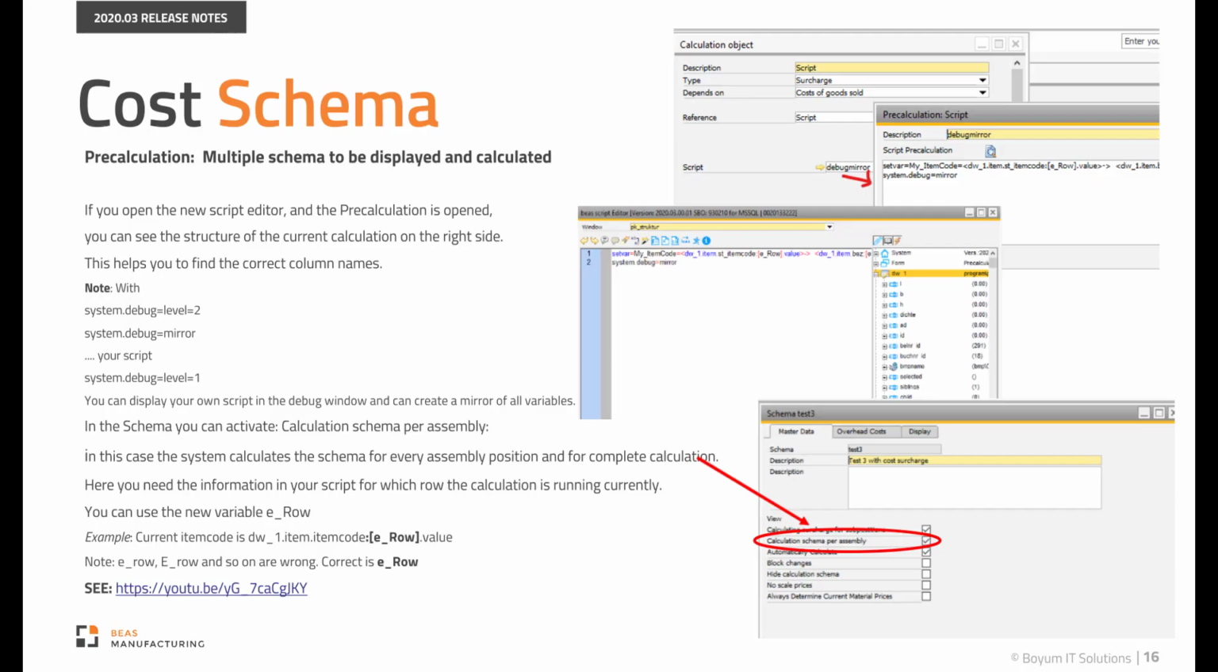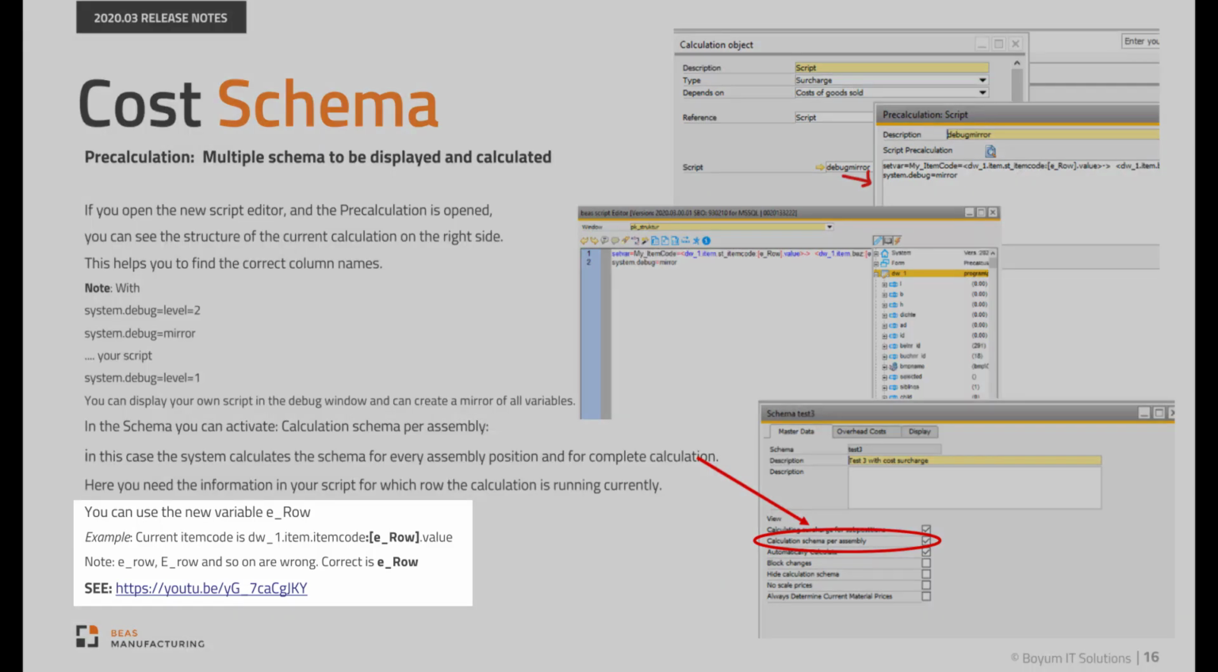mirror of all variables. In the schema, you can activate calculation schema per assembly. In this case, the system calculates the schema for every assembly position and for complete calculation. Here you need information in your script for which row the calculation is running currently. You can use the new variable e_row. Please check our video for further details.